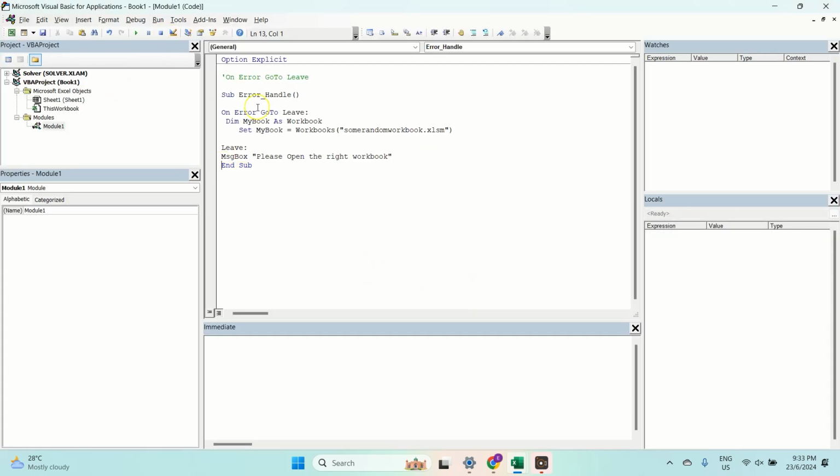Now, the disadvantage of using this kind of error handling is that regardless of whether there is an error or not, this line is always going to run. So how do we get around this? We're going to use Exit Sub, and that's exactly what I'm going to show you here: On Error GoTo Leave, but Exit Sub.